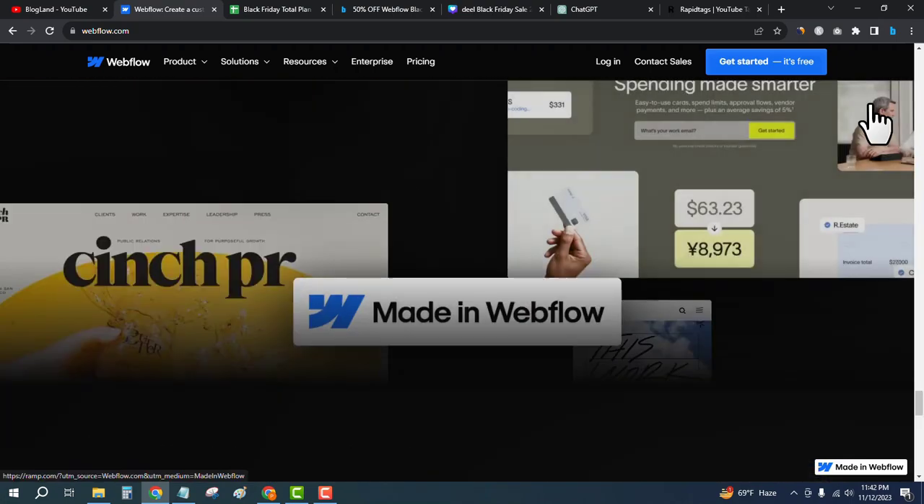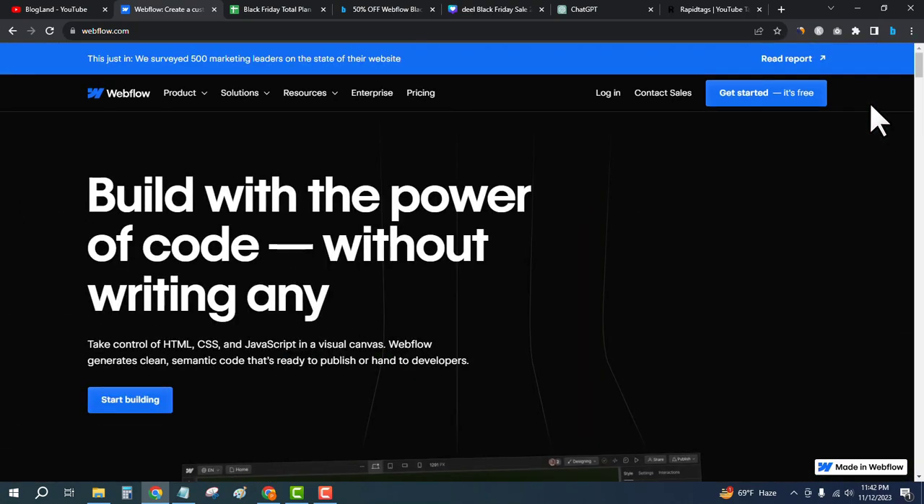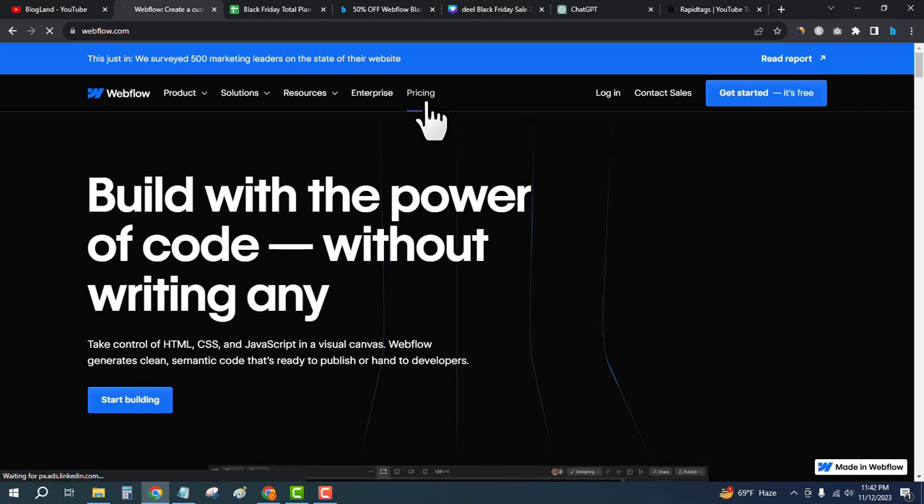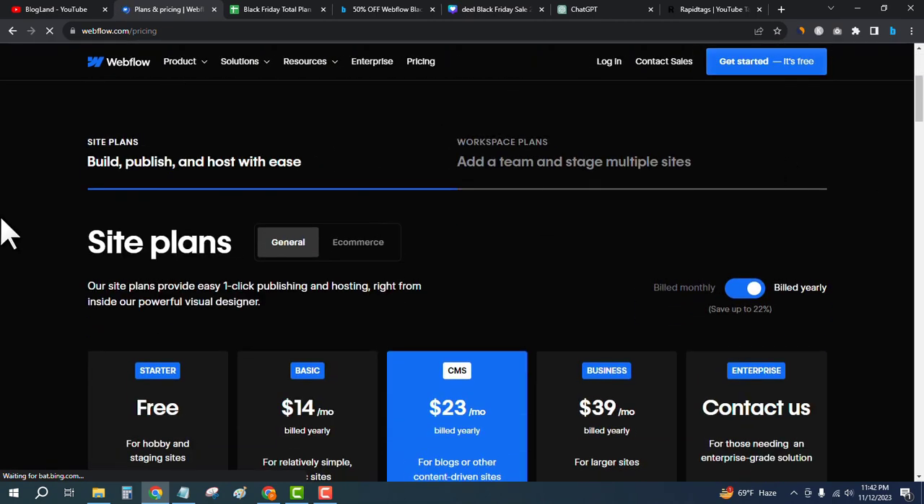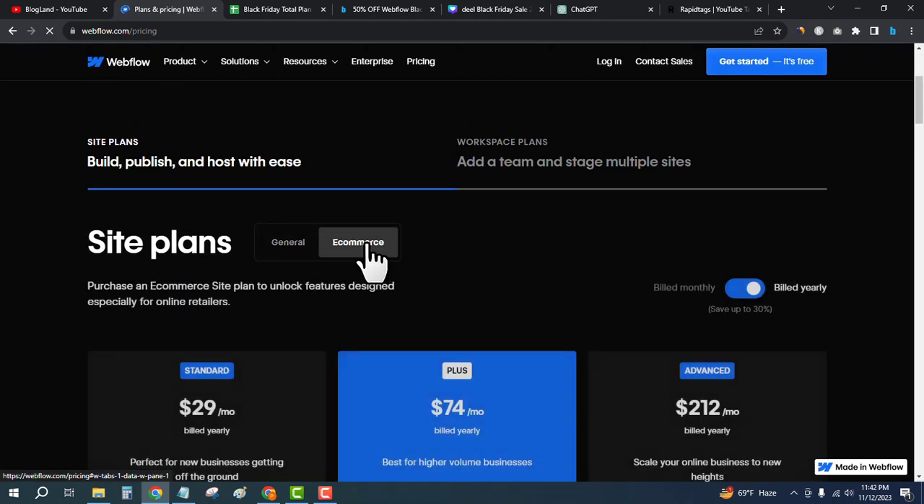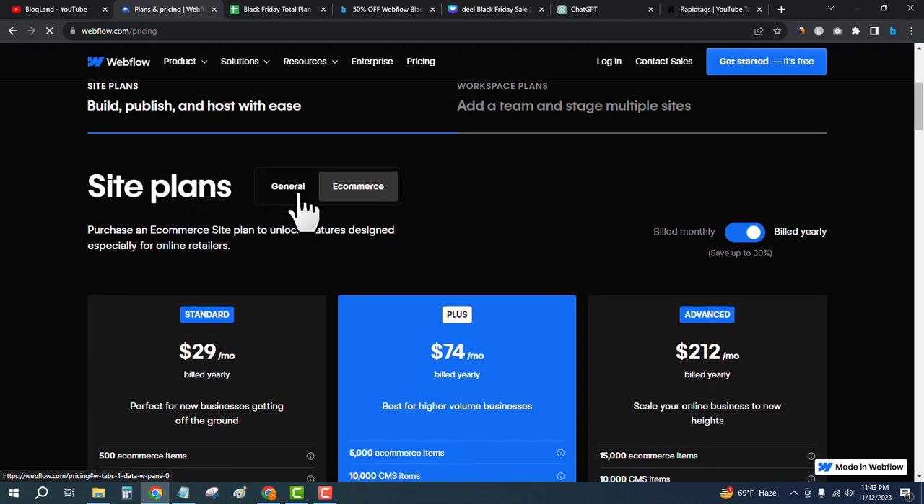This is a growing company. This is becoming a great competitor of WordPress. So to see the plans and pricing, just click on the pricing from the top menu, and then you will see there are multiple plans for site plans and for e-commerce plans. So if you want to start a store, you can choose e-commerce, otherwise you can choose general site.